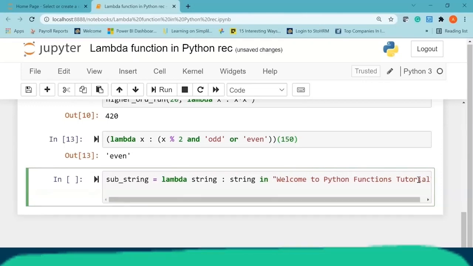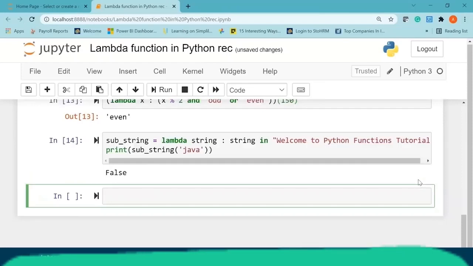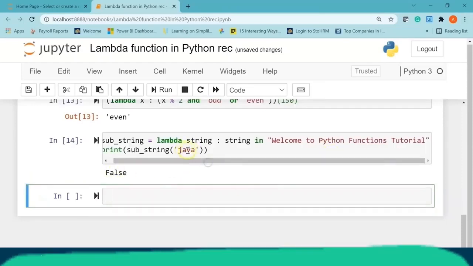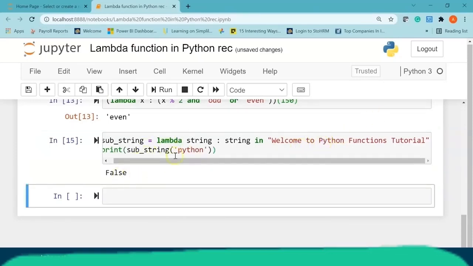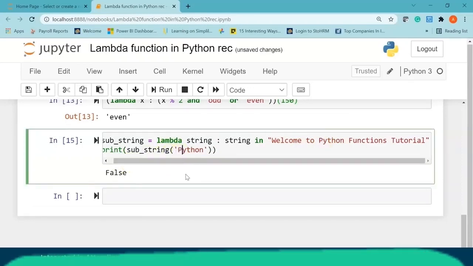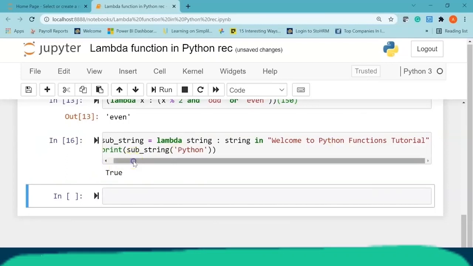Now let me go to the next line. I'm going to print sub_string, and let's say I want to check for my string, let's say Java. If I run it, it gives me false because the word Java is not present inside my string, welcome to Python functions tutorial. Suppose I write Python. Now one thing to note here is the P is small, and here the P is in capital letter. If I run it, it again gives me false because Python is case sensitive. Now if I make this a capital P, it will result in true.